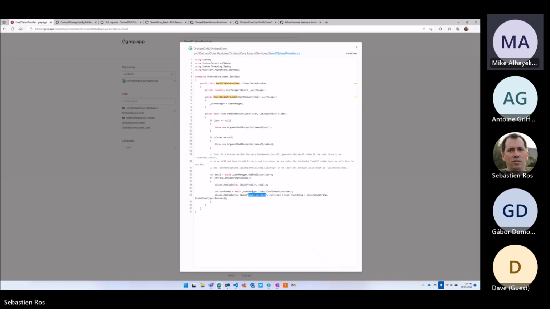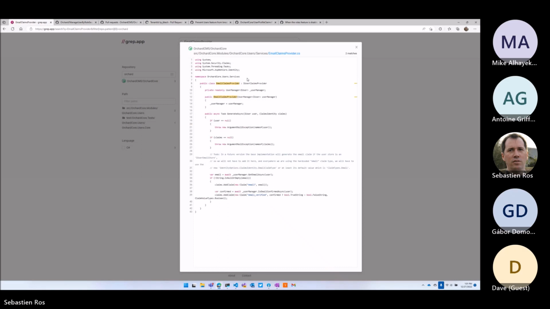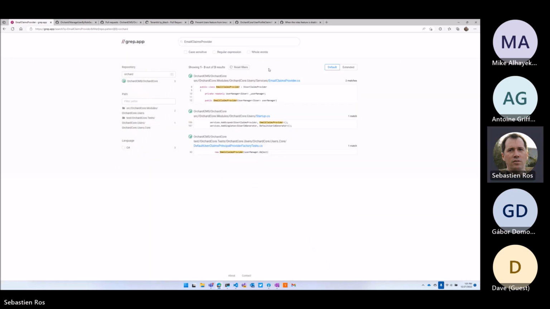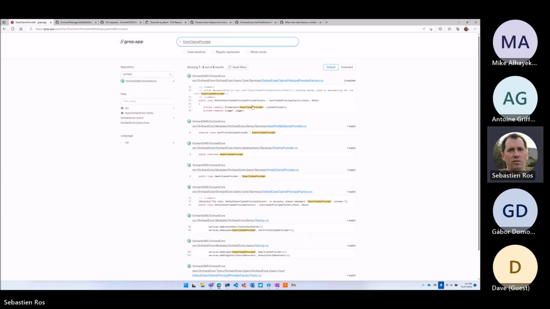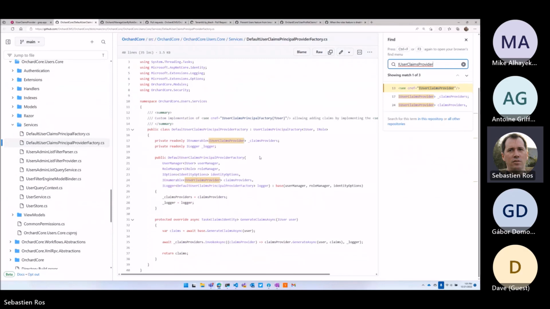I think there's only two. So the permissions, they don't come from that then? They are, I'm sure, in the logic that uses a user claims provider, but they are not provided as a user claims provider. Whatever is resolving that, like the default user claims principal provider factory, probably it will resolve that, but it doesn't use that to.